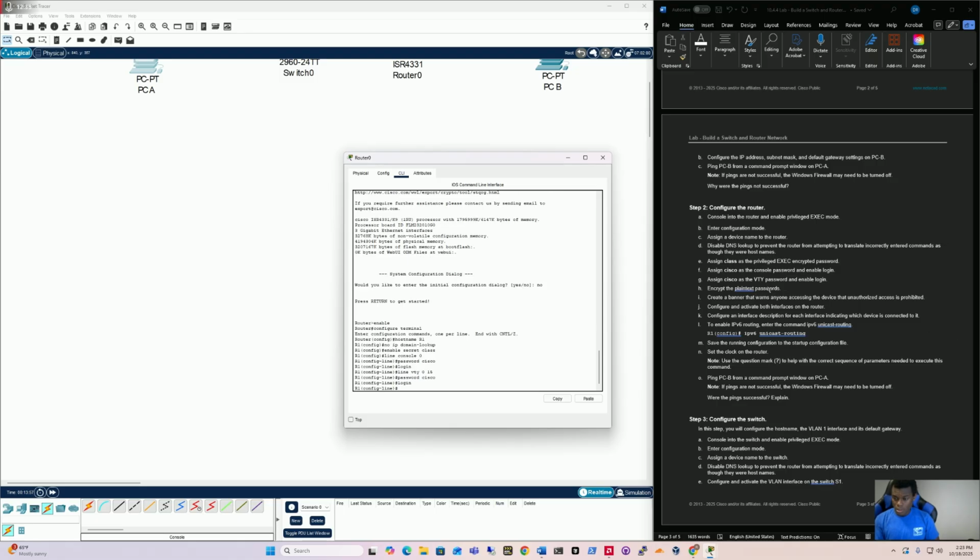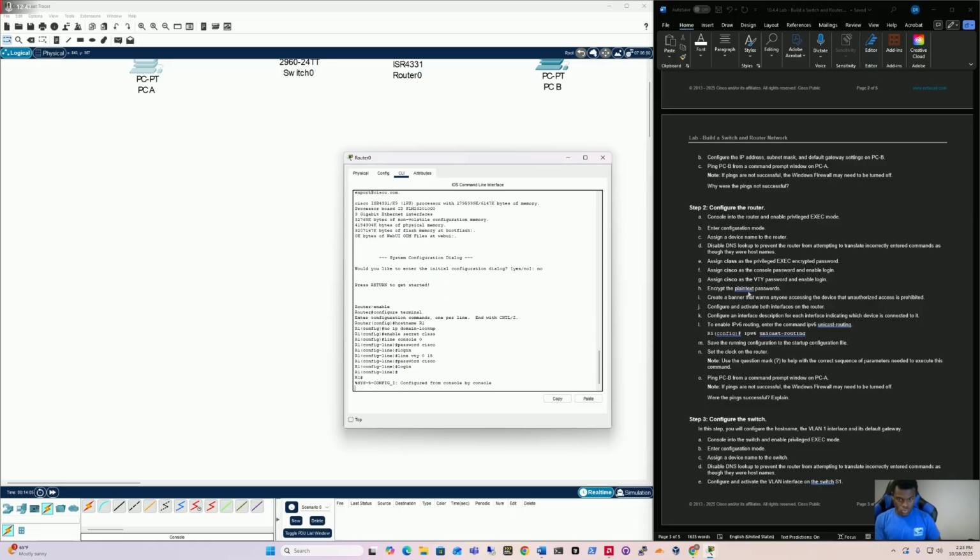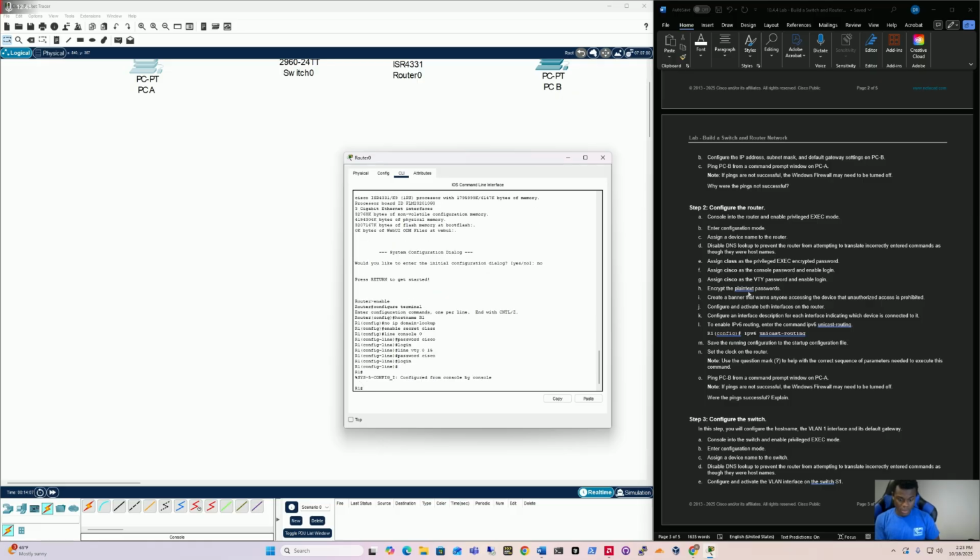And now encrypt the plain text passwords. To encrypt all the plain text passwords, we need to go down to the lowest privileged exec mode, and you could do so by pressing Control C if you're on a Windows computer. I believe Mac will just be Command C. So now we need to encrypt all the passwords. So just show running.